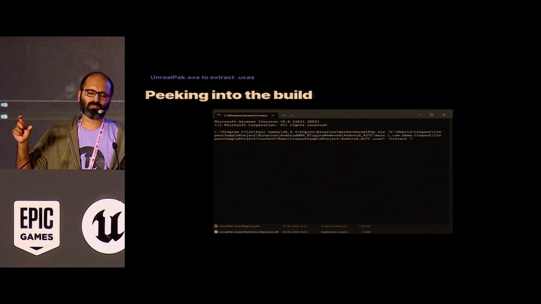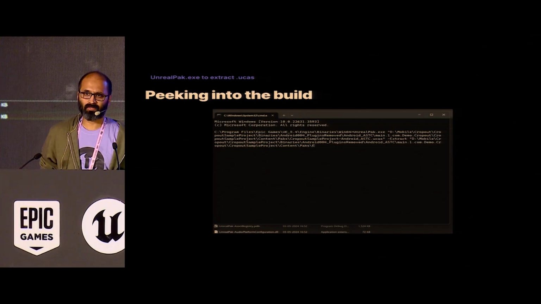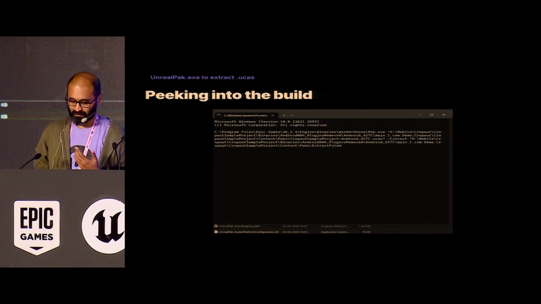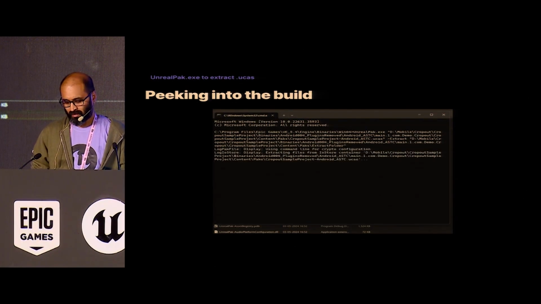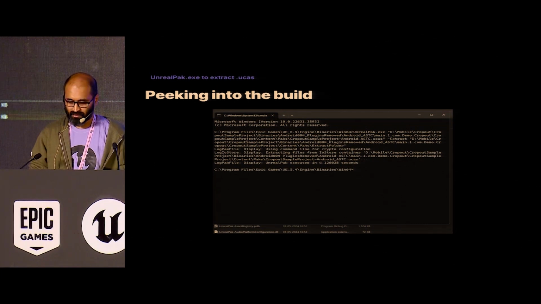And then I also have to mention a path where this needs to be extracted. So I'm just saying extract into this folder. I hit enter, and it takes a few seconds. There you go, it's extracted. Now let's see what is inside it.